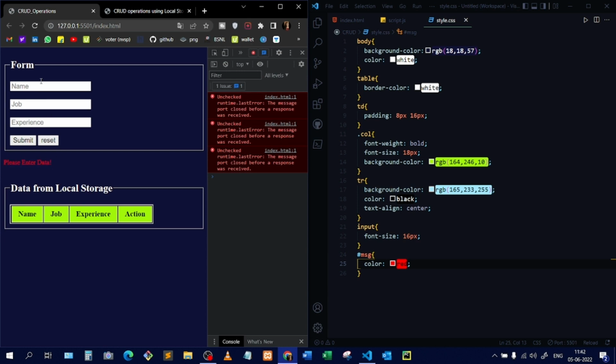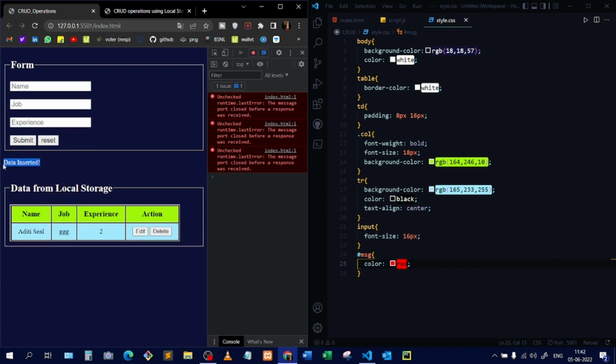But suppose I'm entering some data in my form and clicking submit, it's showing data inserted, but it should not be in red color, right? Data inserted should be in green or yellow or something like that, right? So I cannot access this separately. For that, what I can do is use the inline style property. I'll remove this line from my external style sheet.